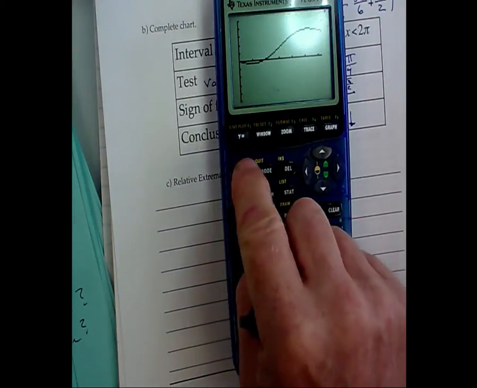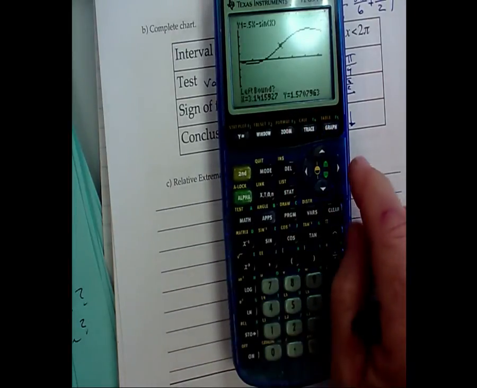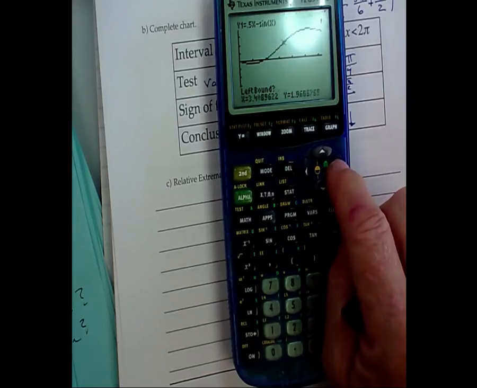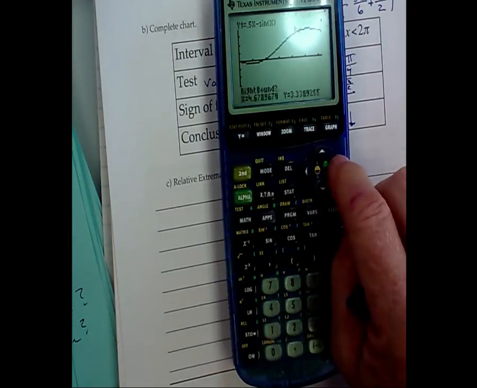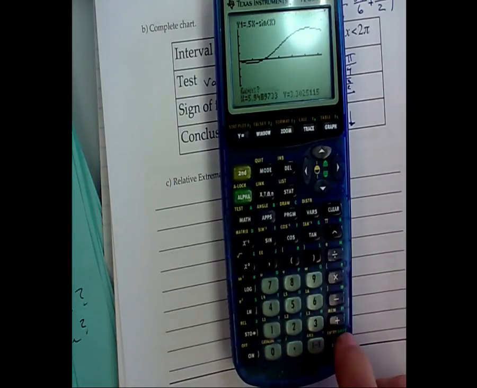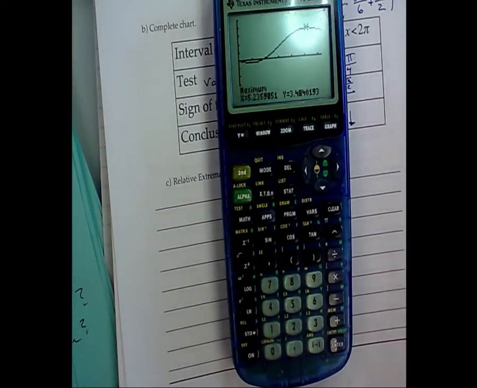So I'm going to find the max. So I go second calc. I go to 4, which is my maximum. I have to get up here, go a little bit to the left. I'll choose there, and then I got to go past it and go to the right. Enter, and then it asks you to guess, and then I hit enter again. And I come up with the same numbers.